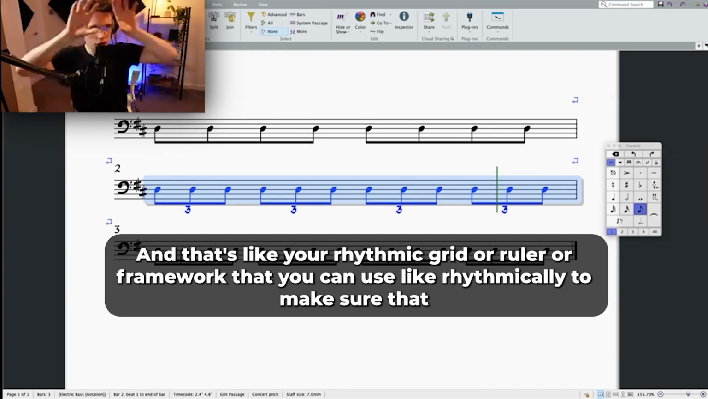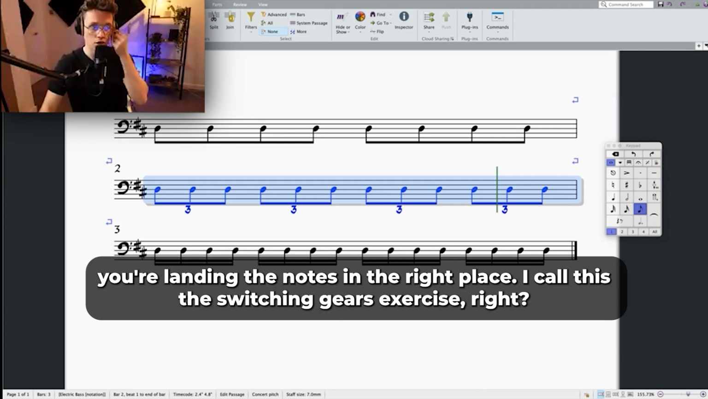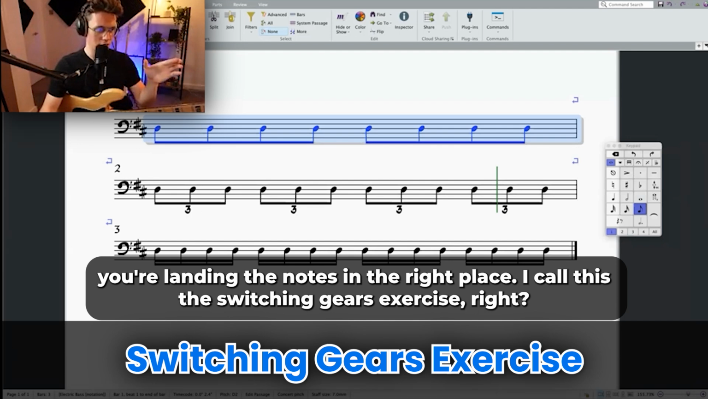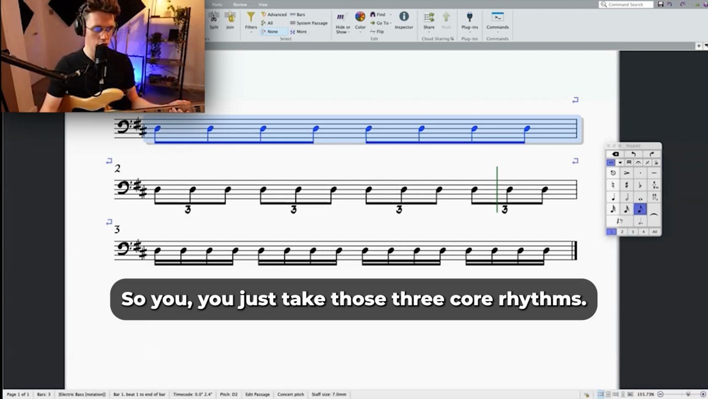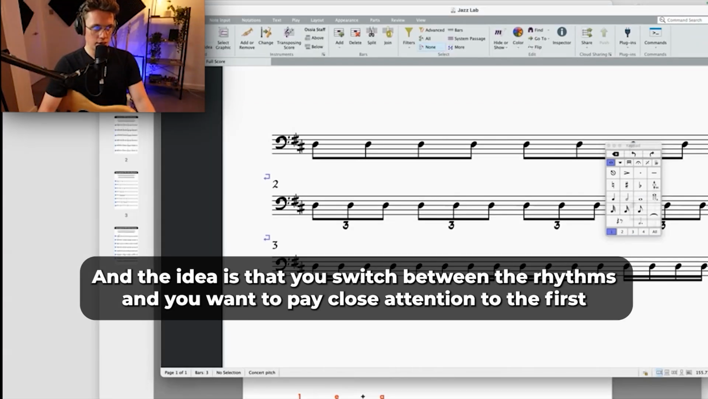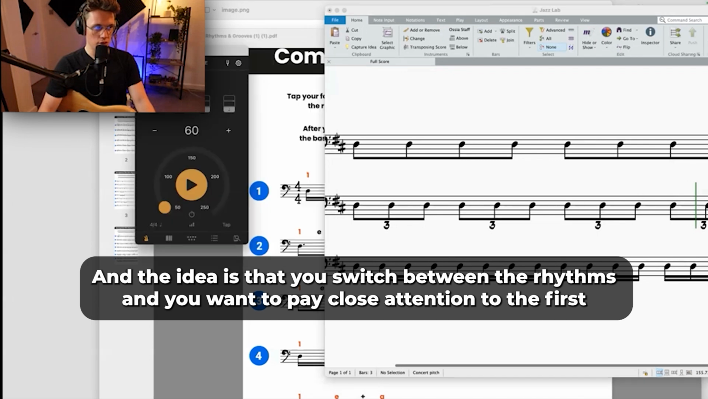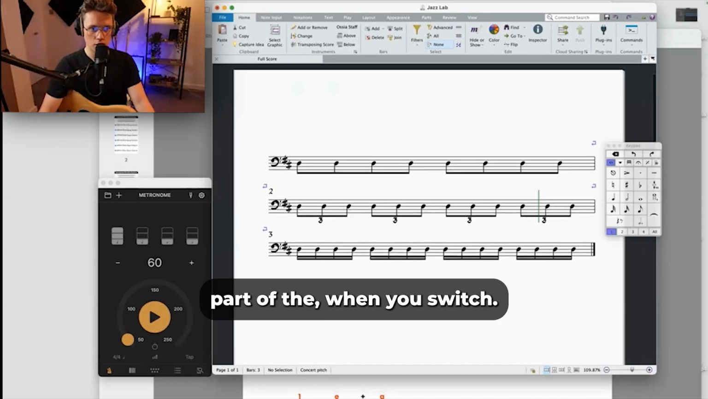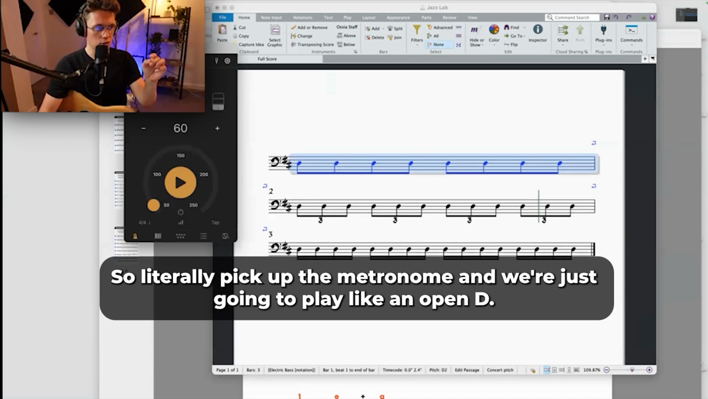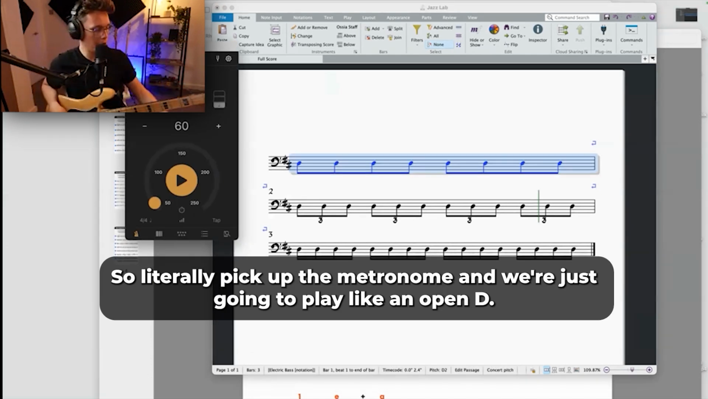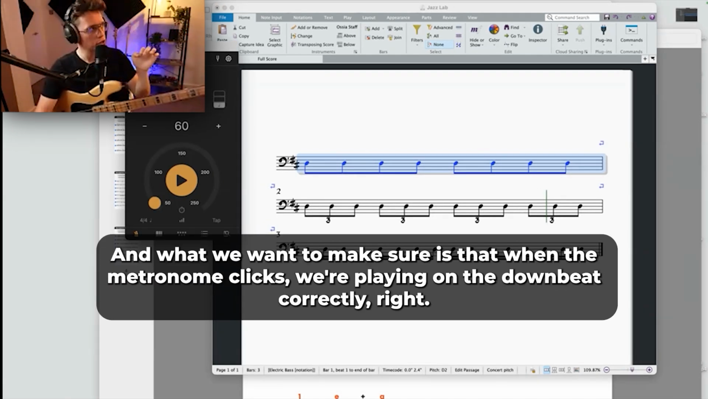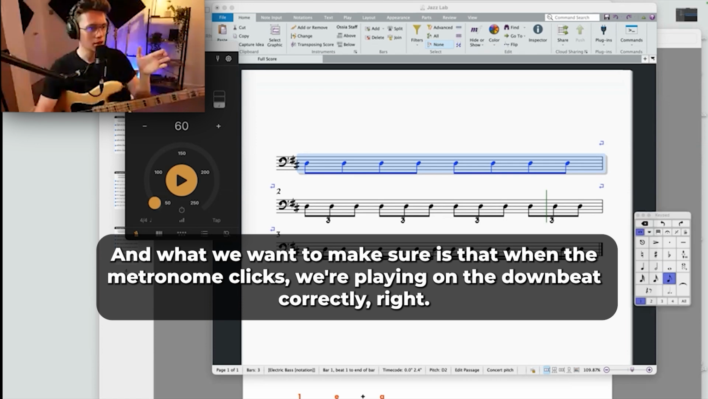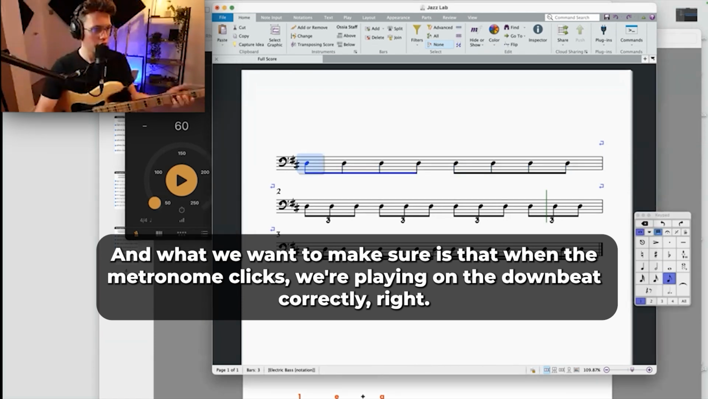And that's your rhythmic grid or ruler or framework that you can use rhythmically to make sure that you're landing the notes in the right place. I call this the switching gears exercise. You just take those three core rhythms, and the idea is that you switch between the rhythms, and you want to pay close attention to the first part when you switch. So literally pick up the metronome, and we're just going to play an open D. What we want to make sure is that when the metronome clicks, we're playing on the downbeat correctly.